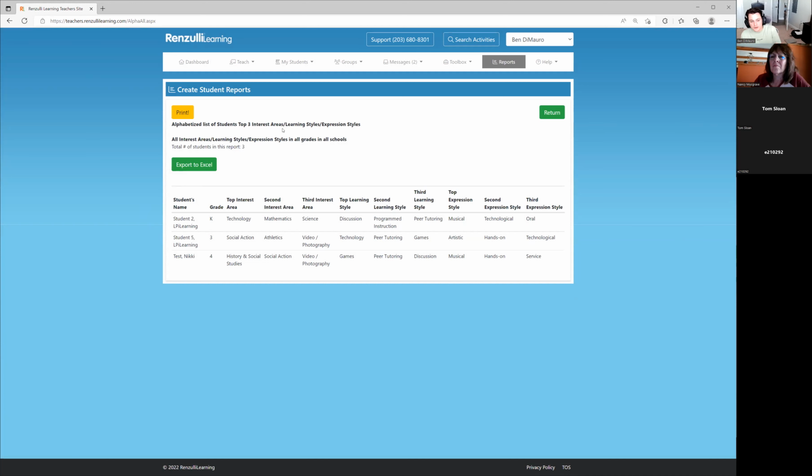So that's pretty much the way that reports work. If you've got 100 kids, this might be a giant list, but you could break it down into those specifics just by checking off the areas beforehand. So any questions on the reports?